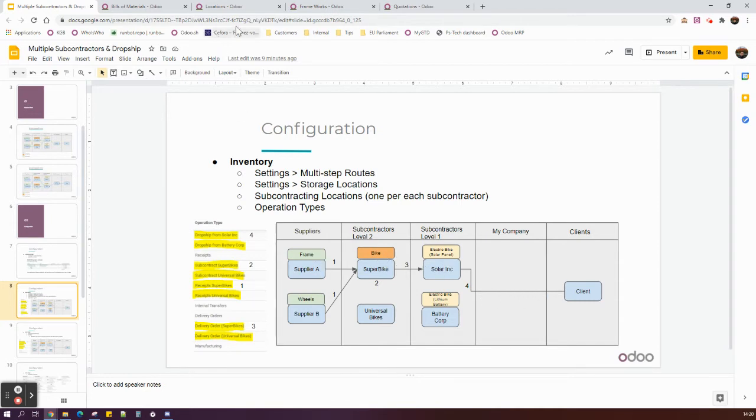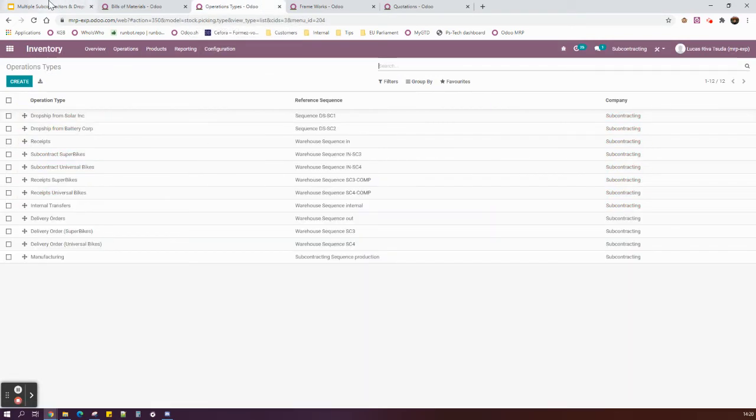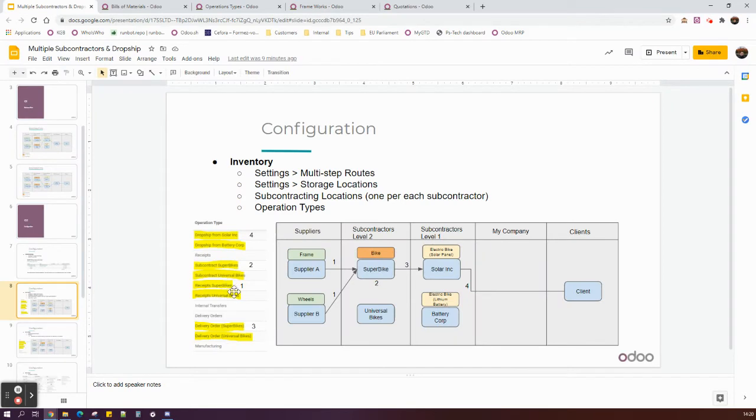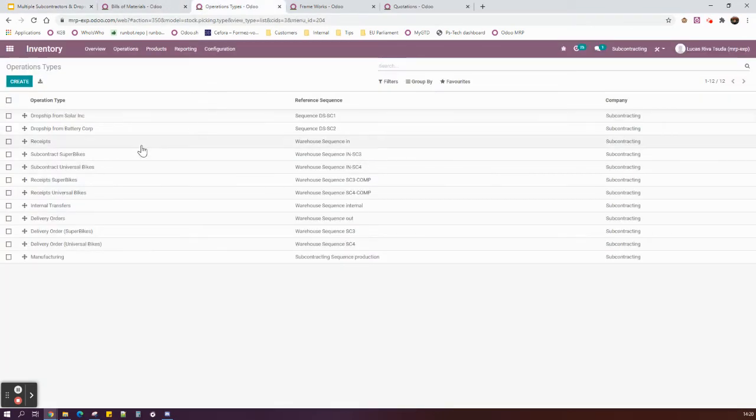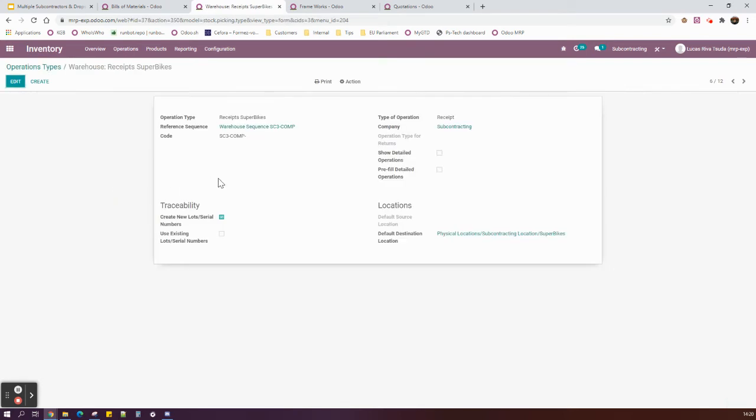So just to show how the operation types are configured here, I will go first here in operation type. So again, the first one, when I receive the products in Superbikes, I have this receipt Superbikes operation type. So the only thing that I have here is a different sequence, and the type is receipt. And what is important is the default destination location, that is Superbikes.